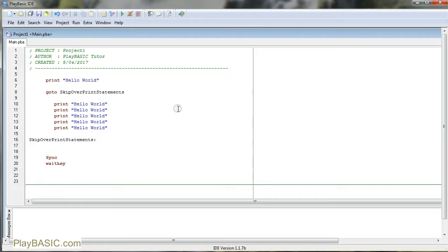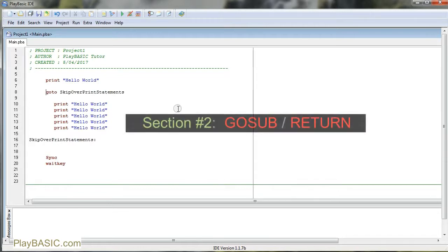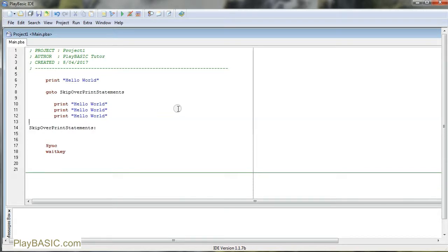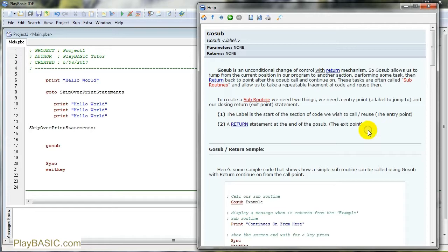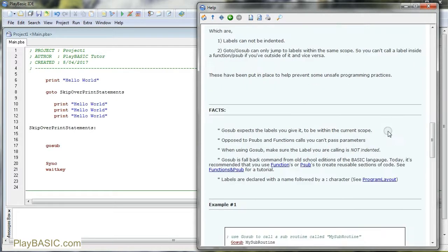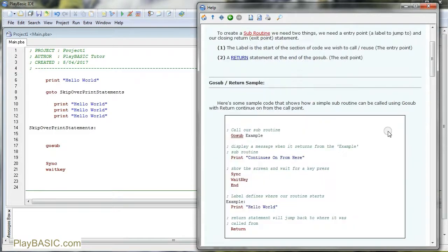Another kind of branch, which is also known as a subroutine, is the Gosub. I might leave that in there. Right. And Gosub has the same requirements. We have the keyword, and we need a label after it. If you want help on Gosub, for example, you just put the cursor on it, press F1, and go to that particular help. There's a fair bit of stuff on this one here.